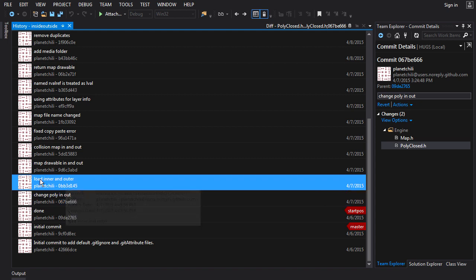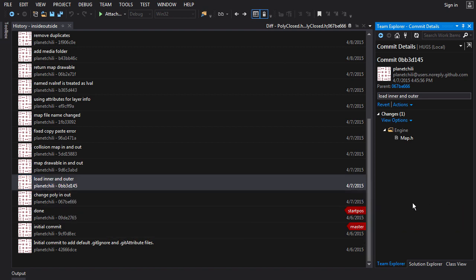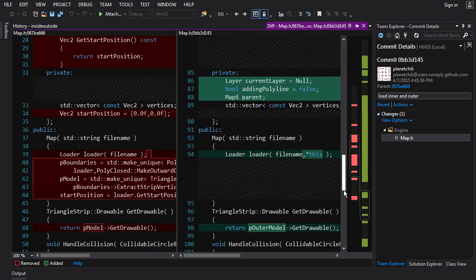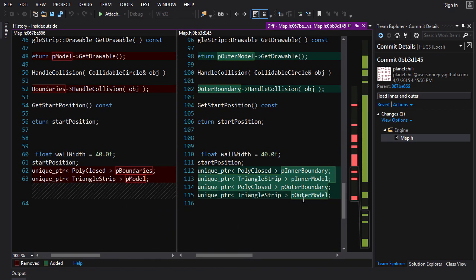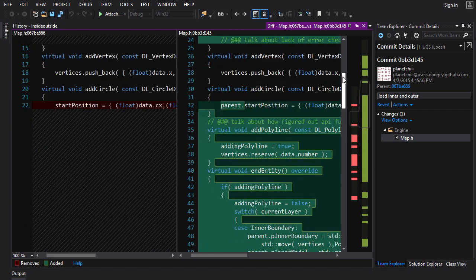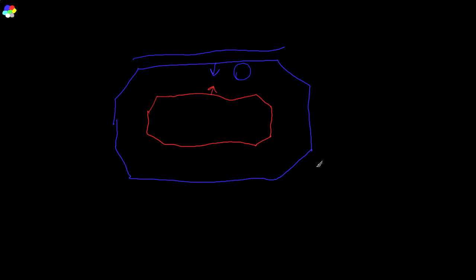Next thing is I implement loading both inner and outer. We got our innies and our outies. So how do we do that? Well, first things first, we add new members to store inner and outer, both the models and the boundaries. Now, how do we load inner and outer? Because it's going to take more than meets the eye.